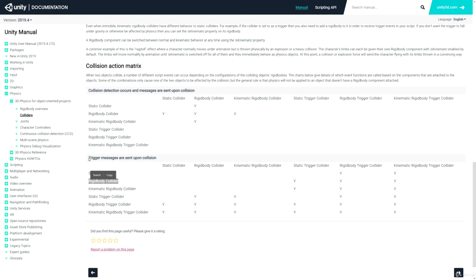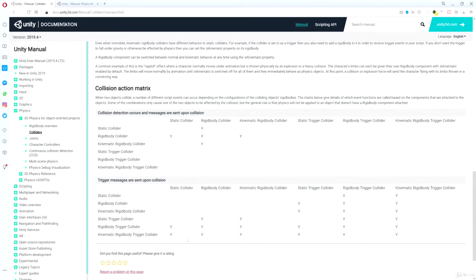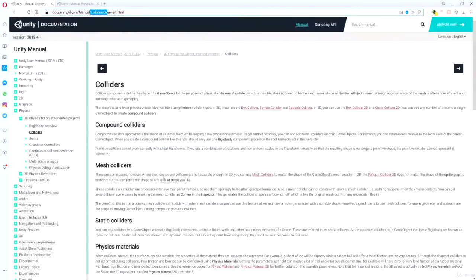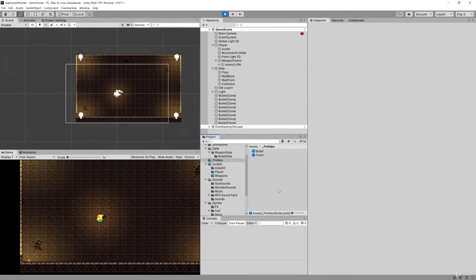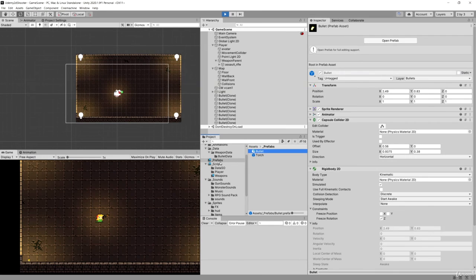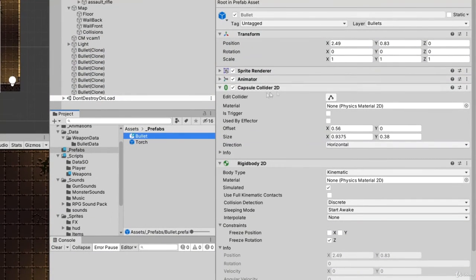We will need to set our bullet to be a trigger, and we will need to listen for OnTriggerEnter2D. If you want to find it, you need to type Unity manual and colliders, and you should find this website that contains this table. Great, let's go back to Unity. What we will want to do is choose our bullet inside our prefabs and make sure that the Capsule Collider 2D is set to be a trigger, so isTrigger is set to true.